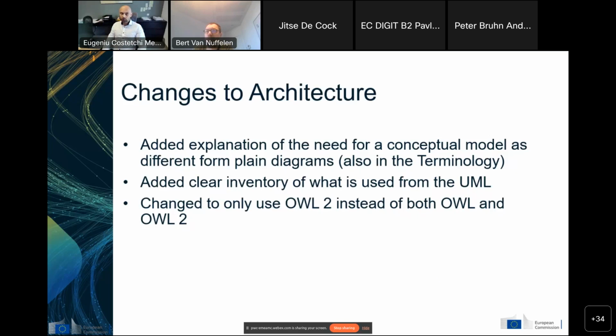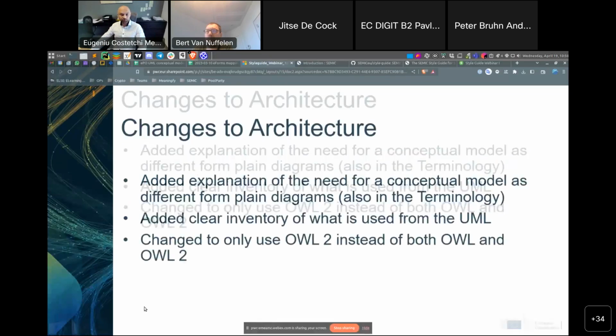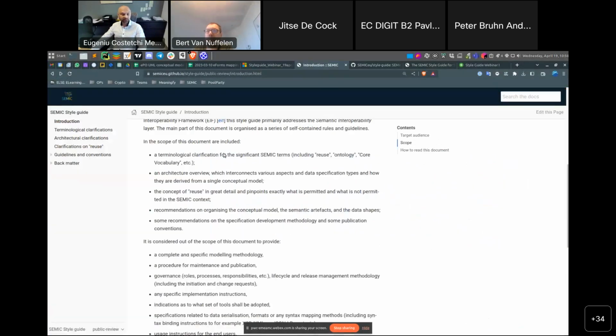It can be used only in combination with a very clearly defined set of interpretations for the UML elements. And we provide this very clearly defined set of interpretations in the conceptual model. Maybe I will show it. We provide this in the conceptual model conventions.